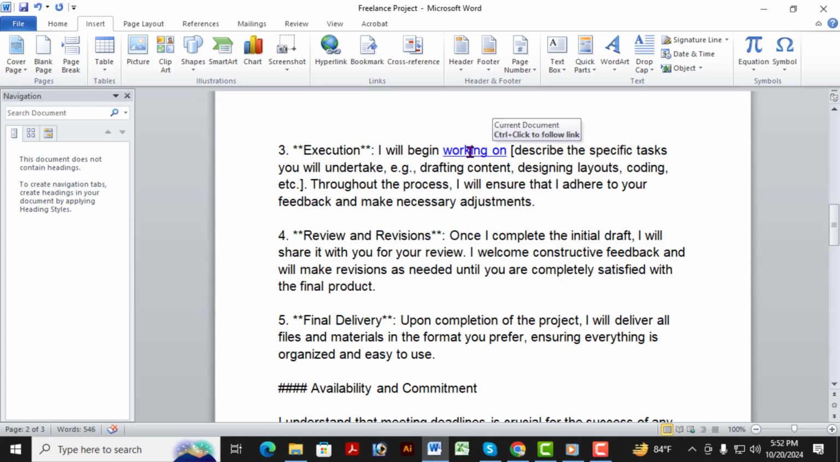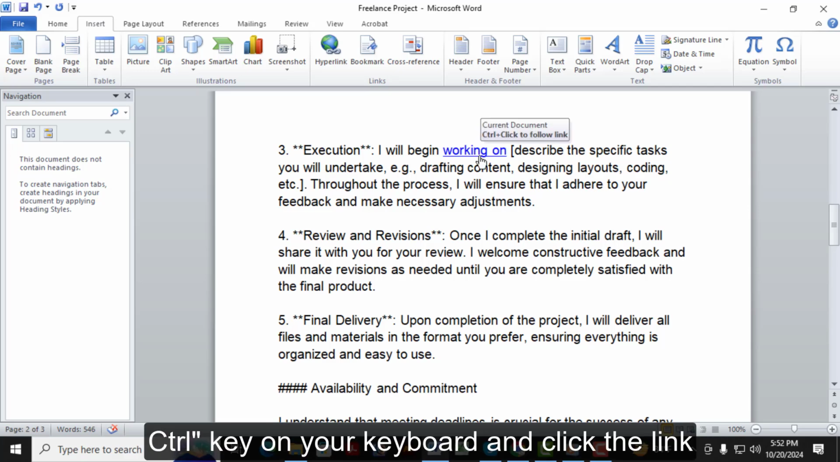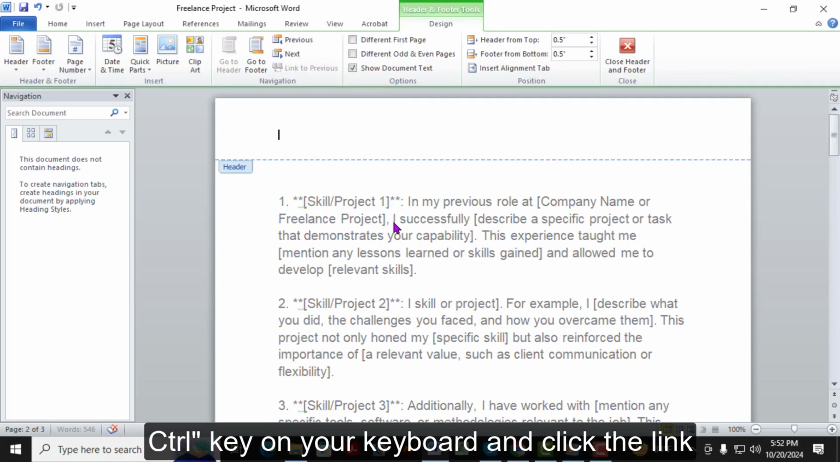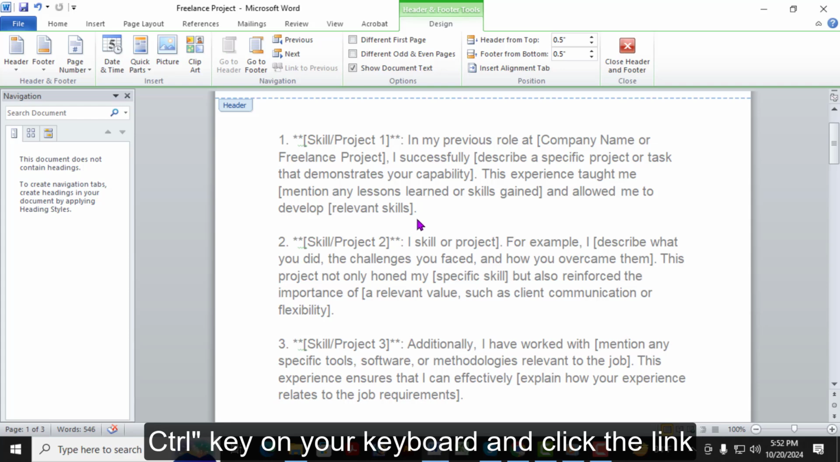To use the link, just press and hold the Control key on your keyboard and click the link. It will immediately jump to the section you've linked to.